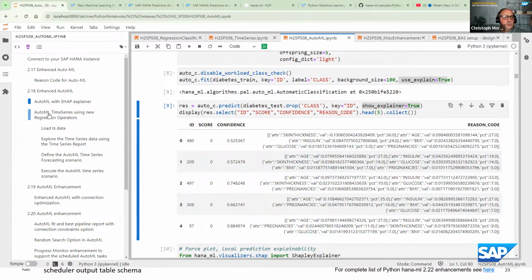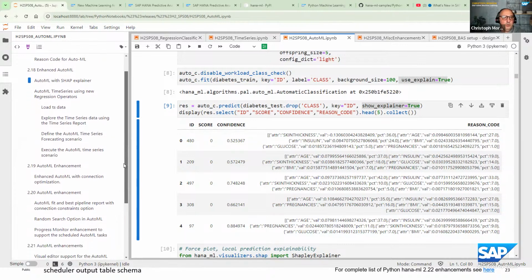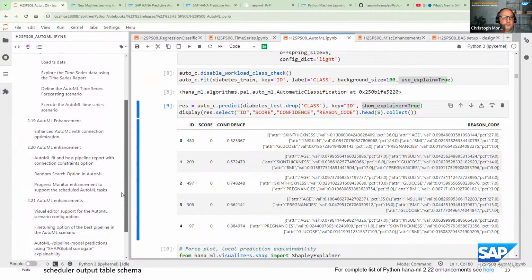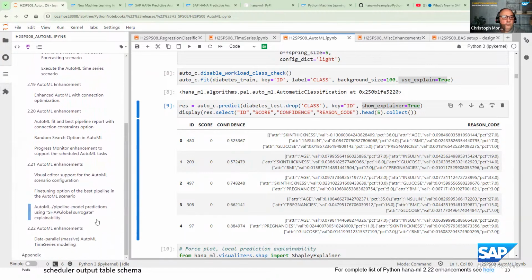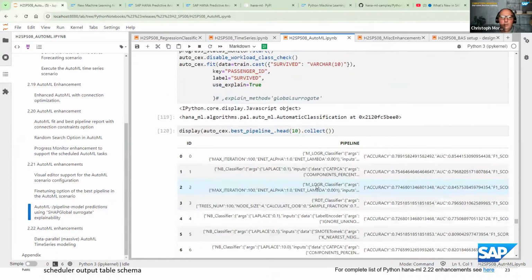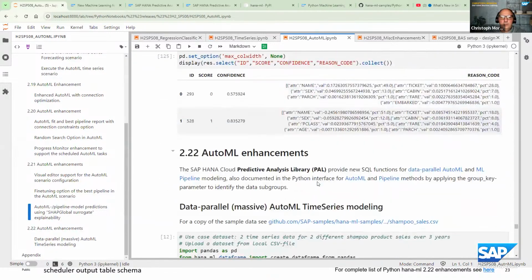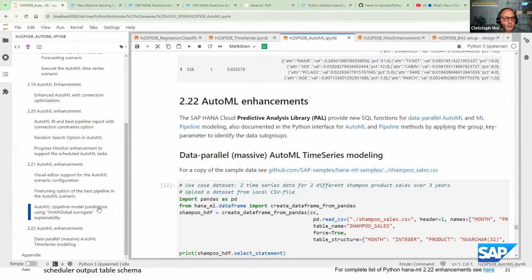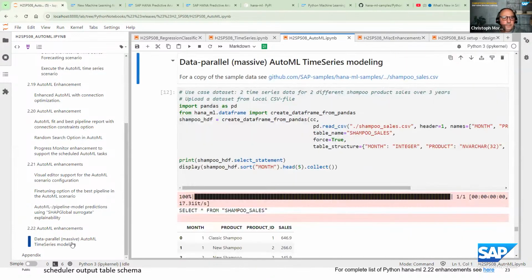There are examples on the regression operators and how those are used. I want to quickly move forward to, again, the Shapley explanations, maybe that in a second step, to the data parallel AutoML modeling.